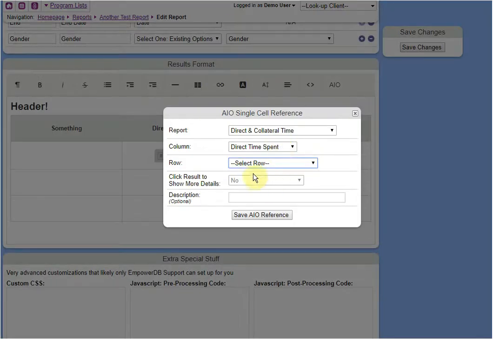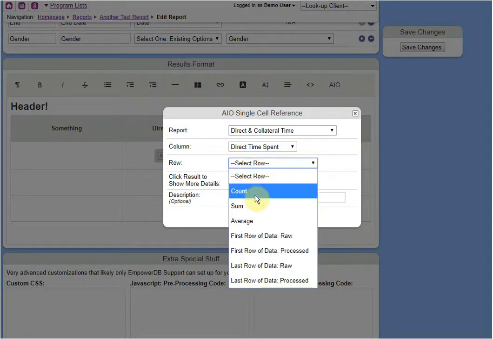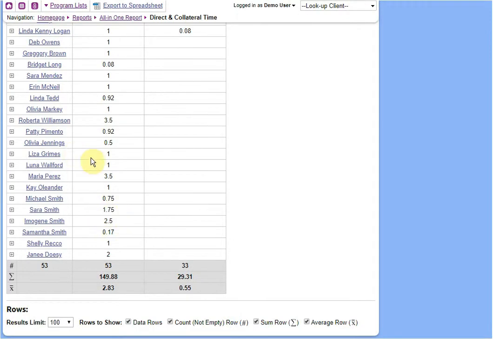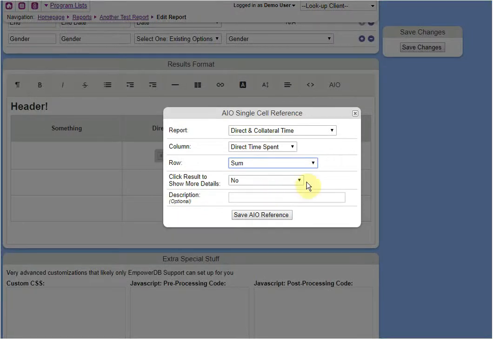Right? And that's probably going to be one of the most common things that you do. I'm trying to get the sum of direct time spent from this report. It's nice to see these results, but all we care about in this custom report is really the sum of that report. If you did want to see every single result, then you probably shouldn't have picked single cell reference in the first place. You probably would have just included an entire table, and then that entire table would show up for you in the results.